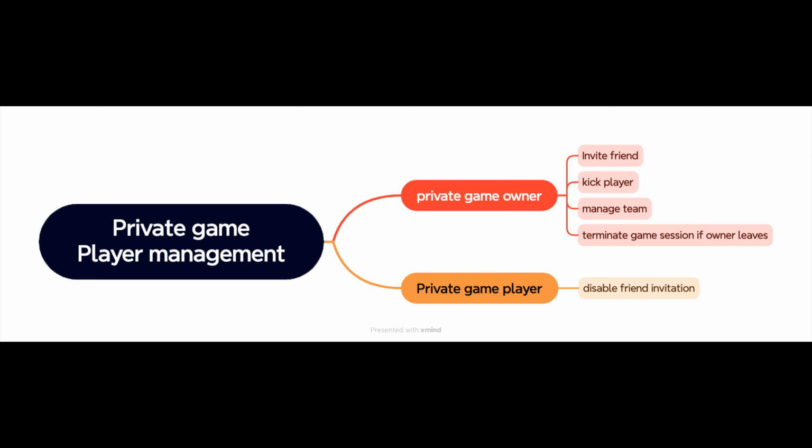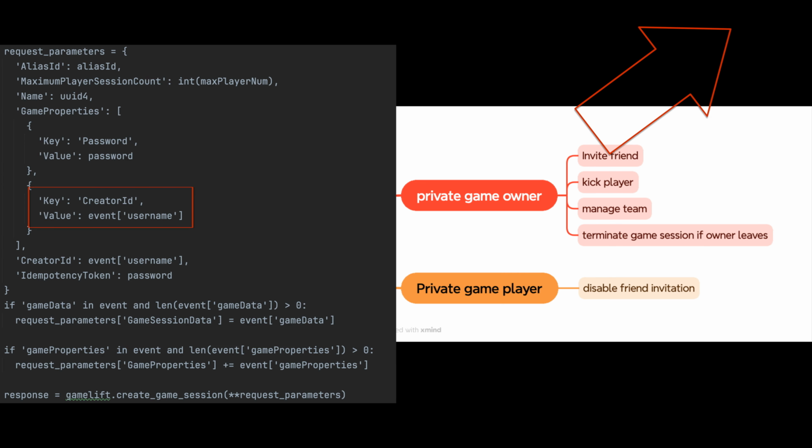And we will disable friend invitation for the other players. The player who created the private game is the owner, so we need to verify the owner on the server to allow them the privilege of using these operations. As we saw in the previous video, we used the access token to get the user info when creating a private game and stored it in the game properties. This means we can now use those properties to identify the game's owner.